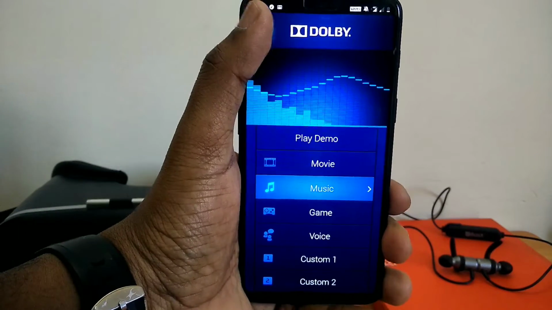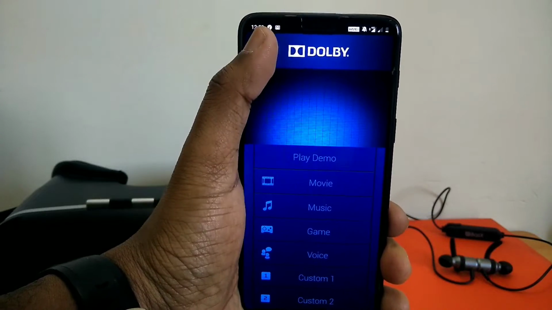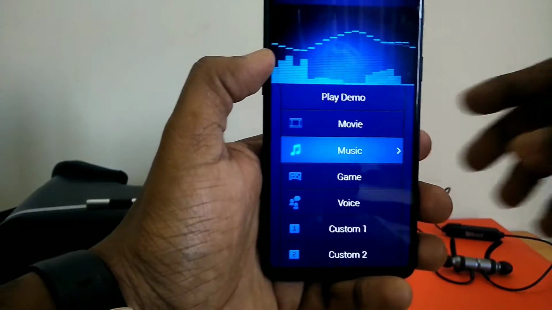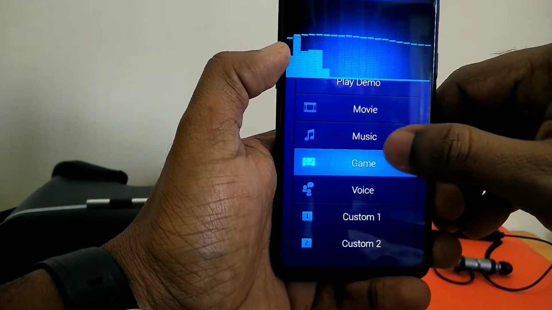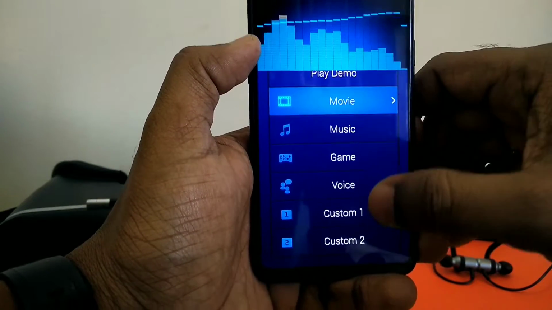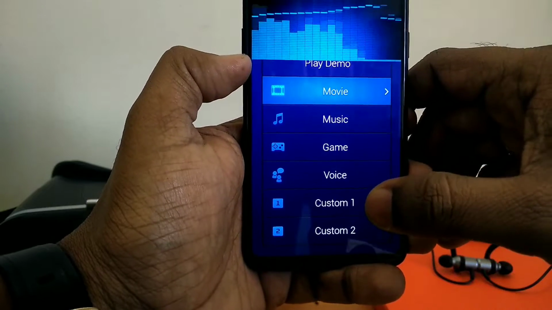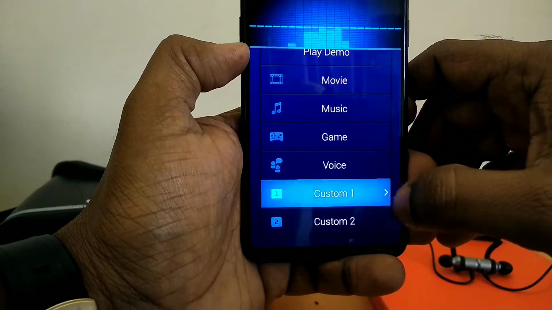In today's video, we are going to install the Dolby Atmos module for the Android Pie ROMs. As we know, for a long time there has been no module for the Android Pie ROMs. In today's video, we are going to do the same. So let's get started with the installation and tutorial.